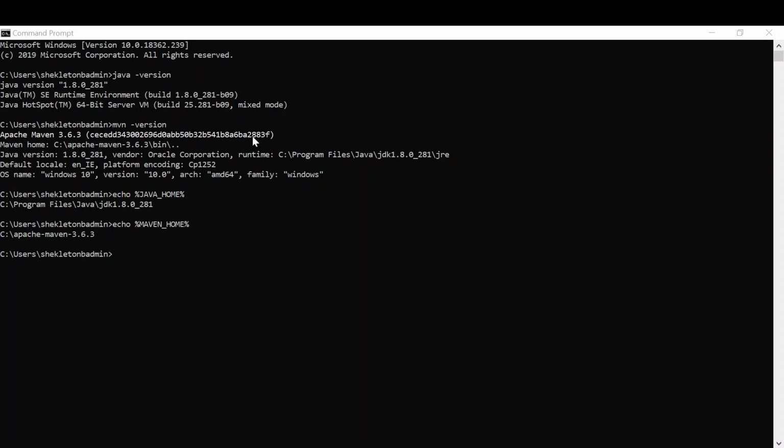So what you want to do first is run java -version, that'll give you the Java version. Then run mvn -version, which gives you the Maven version. Then run echo JAVA_HOME, that will give you where you have Java home set up, and the same for Maven home.